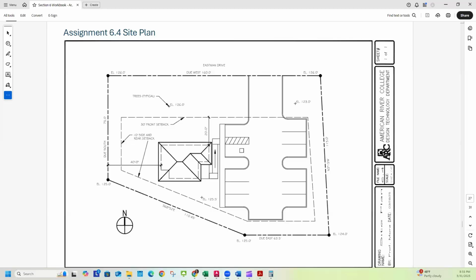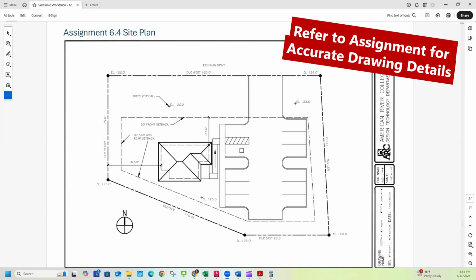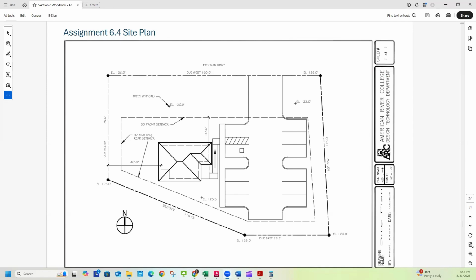So this is a demo for assignment 6.4, site plan. And so this is the last assignment regarding this office building that we've been working on. So here I have a roof plan for the office building. I have some property lines and I have a setback.